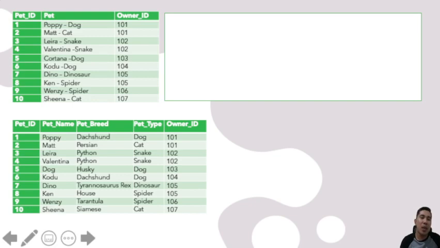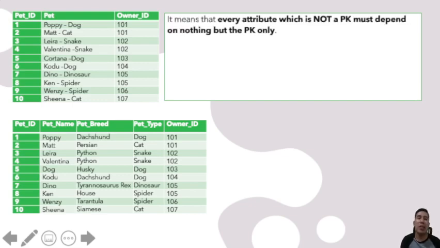So we have pet name, pet breed, and pet type. We have the pet name as Puppy, and we could include a breed, let's say Dachshund, and for pet type, we have dog. When we talk about transitive dependency, it means that every attribute which is not a PK must depend on nothing but the primary key only. I'm going to show you later what it takes for a particular field to be considered a transitive dependency.